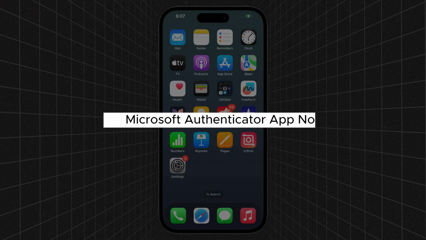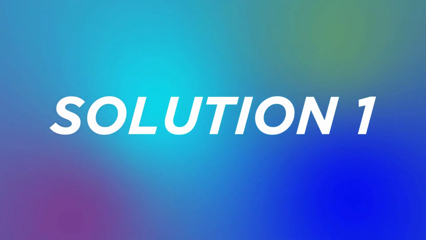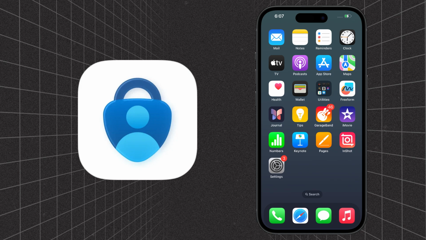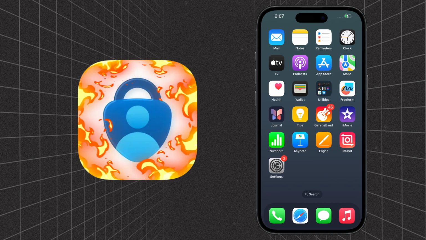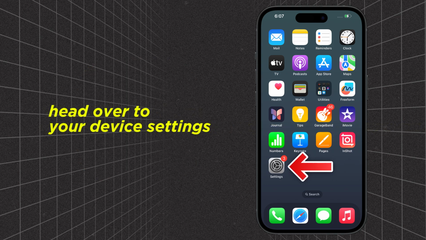In this video, I'm going to show you how to fix Microsoft Authenticator app not working. First, we'll start with something very simple, yet powerful. Over time, apps store temporary files to load faster, but sometimes those files get corrupted and the app starts acting weird. To resolve this issue, we will first head over to our device settings.